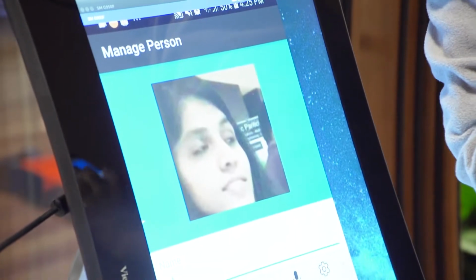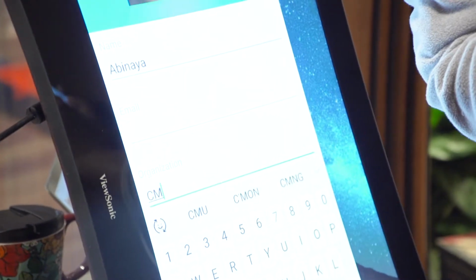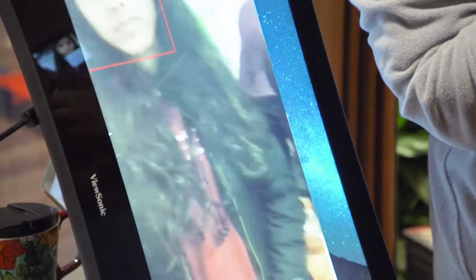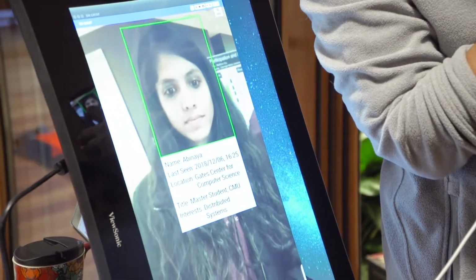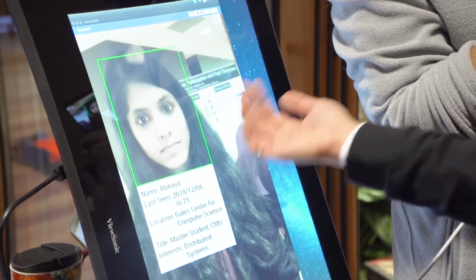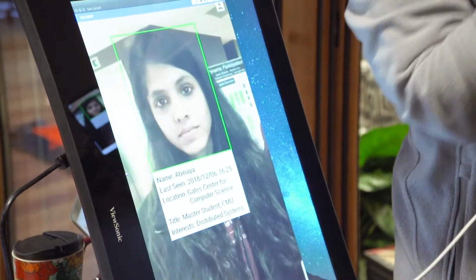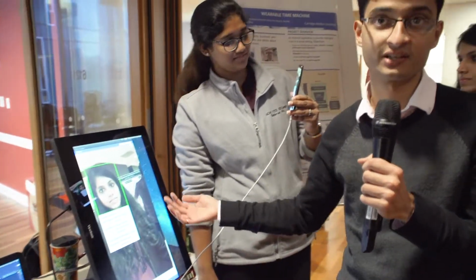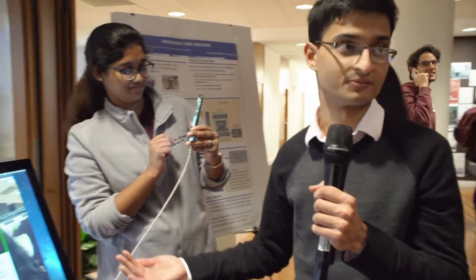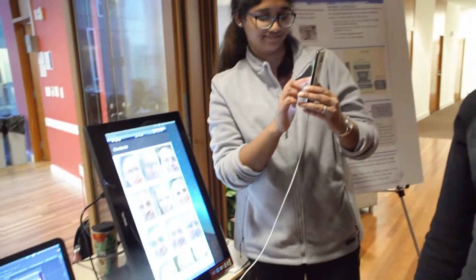And now Shilpa manually enters the details of this person, the name and the organization. And now, the next time this person comes into the frame, we're able to display the name, when she was last seen, which corresponds to exactly now, the location, which is the Gates-Hillman Center, and it uses the name and organization to perform this simulated social media lookup. So based on the name and organization, we can tell that she's a master's student at CMU, and she's interested in distributed systems.